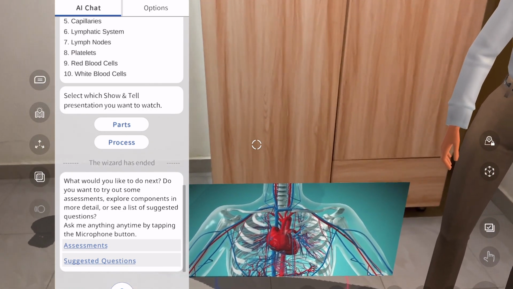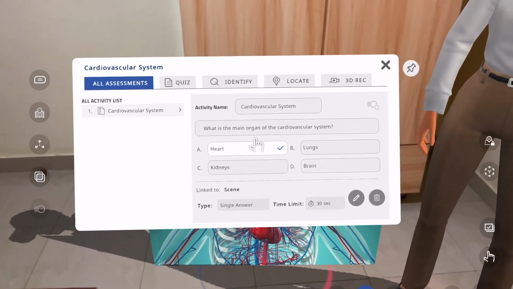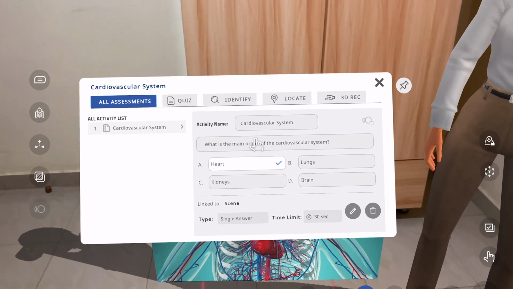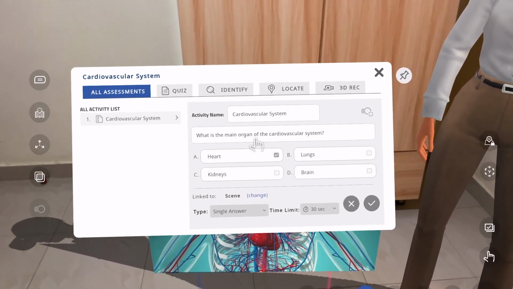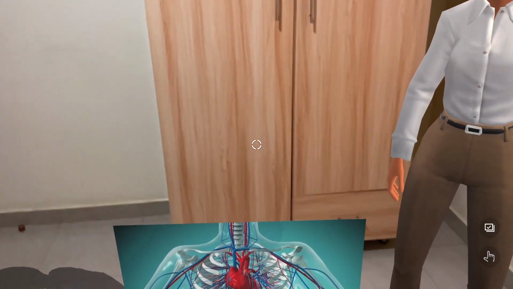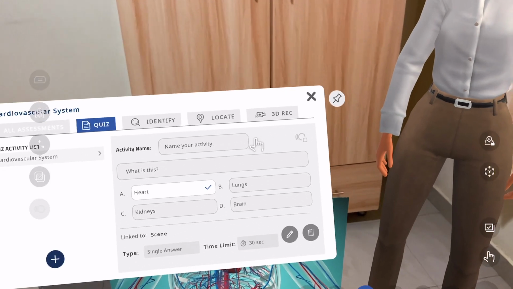Using this plus icon at the bottom, I can click on the quiz option and see what are some of the assessments that have been created. But alternatively, I can click on the quiz section and do the plus icon and create my own quiz as well. So that's also an option.